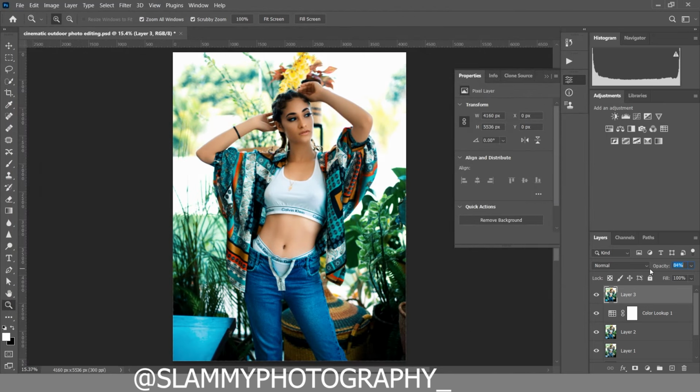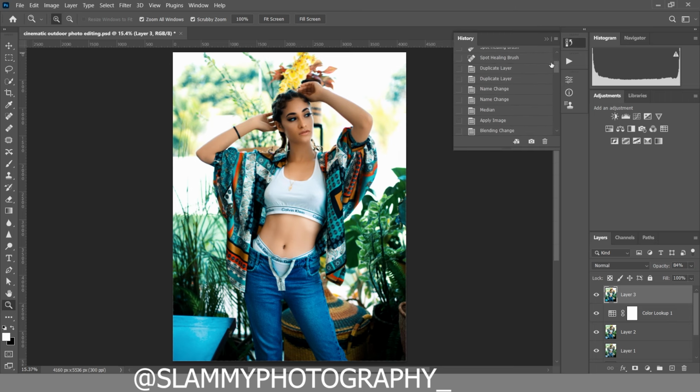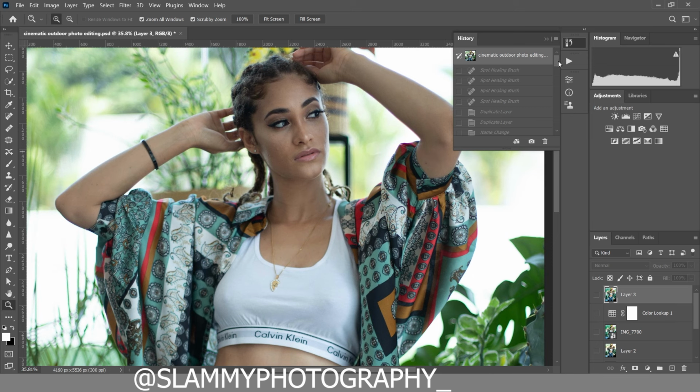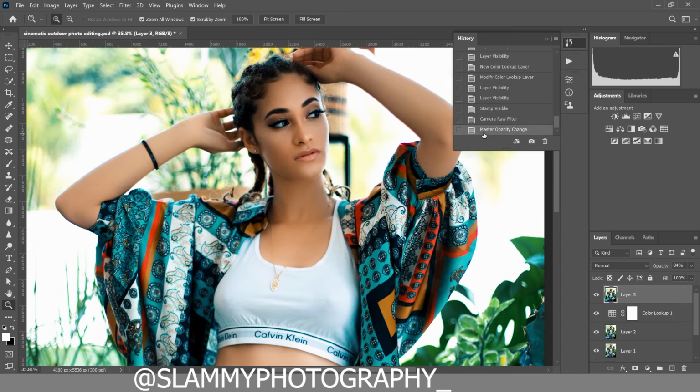You can reduce the opacity a little bit like this. And now we can take a look at the before and the after. Here was the before. Look how terrible the skin is looking. And here is the amazing after.